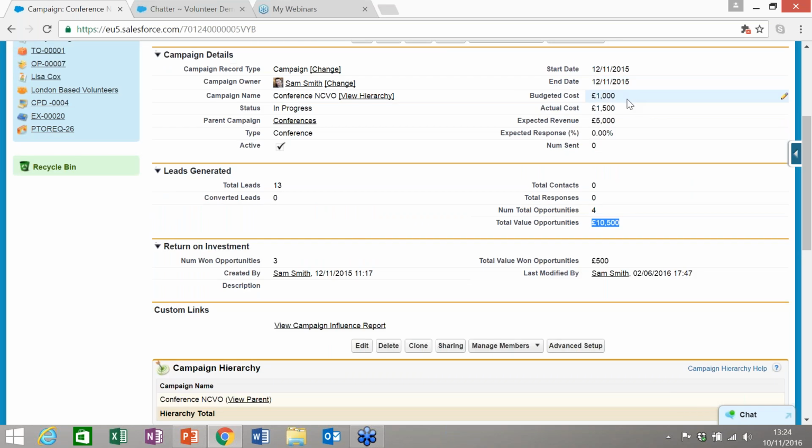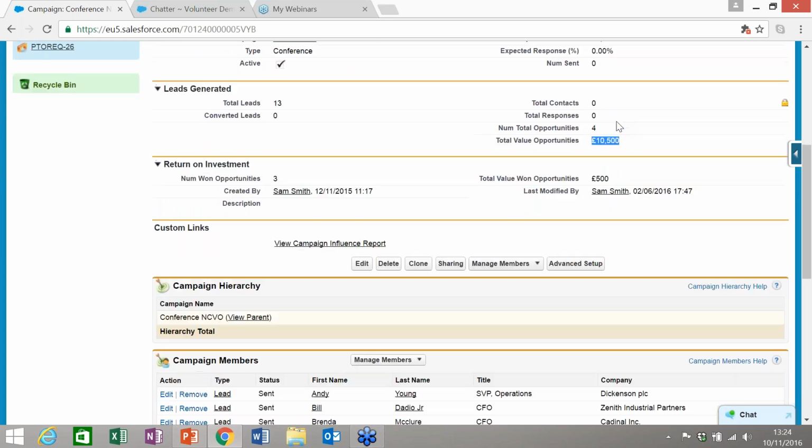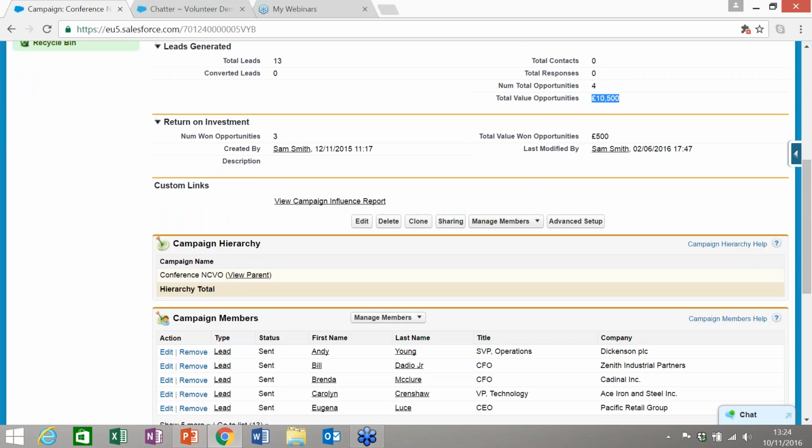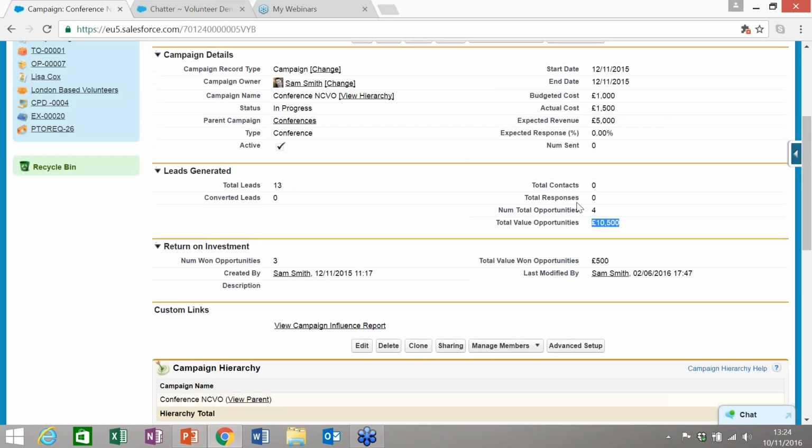You can put a budget in here. The budget from attending the conference was £1,000, the actual cost was £1,500, the expected revenue was £5,000, and the total that we've got so far is £500, but these opportunities are still in the pipeline. So it allows you to do campaign management, so you can track return on investment for marketing and sales activities.